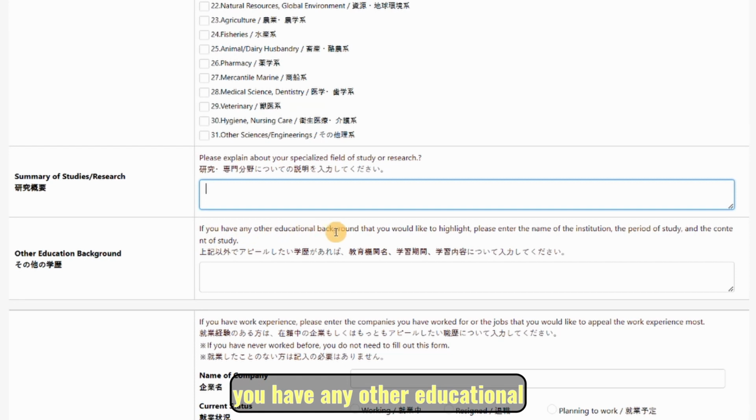Educational background: if you have any other educational background that you would like to highlight, please enter the name of the institution, the period of study, and content of study.